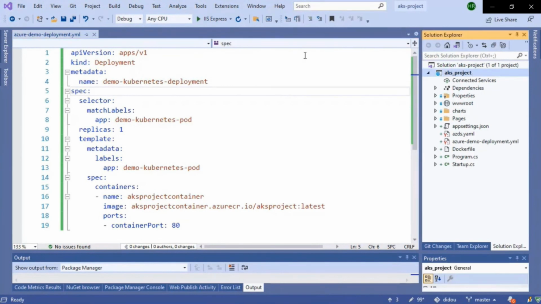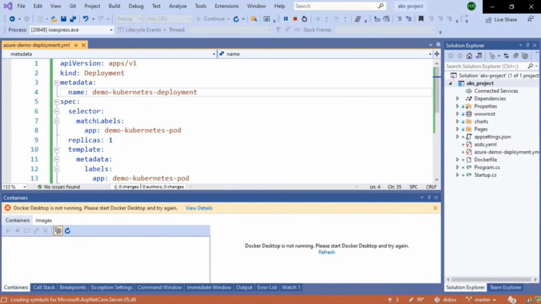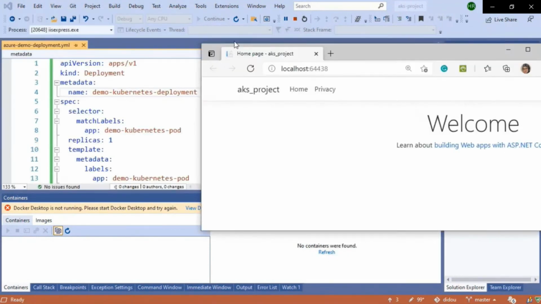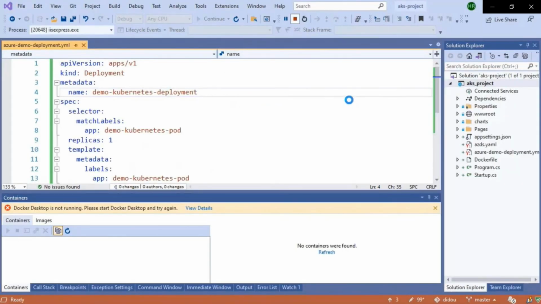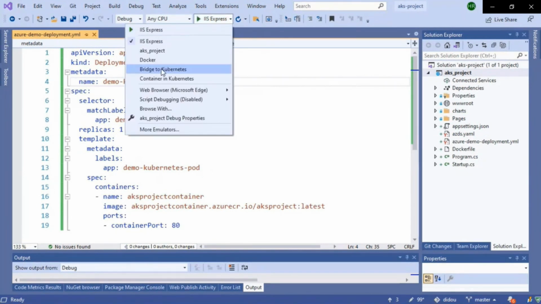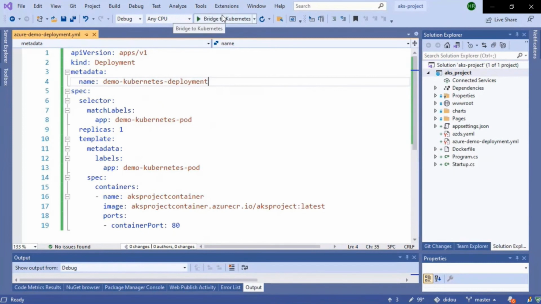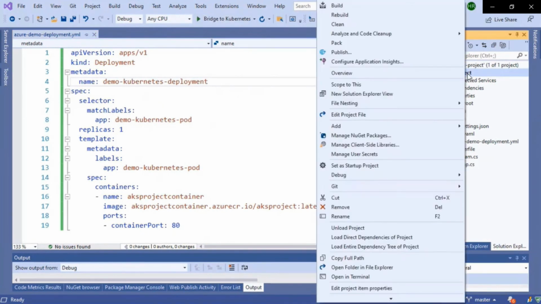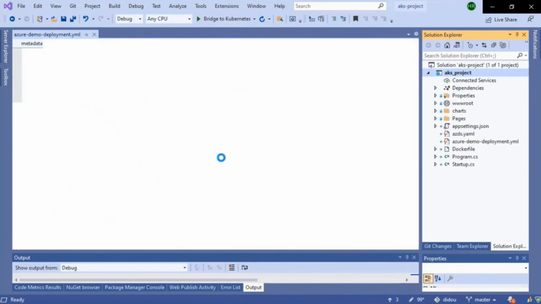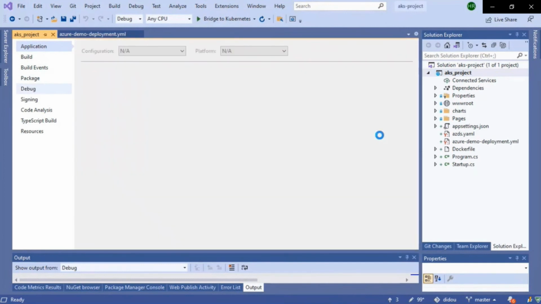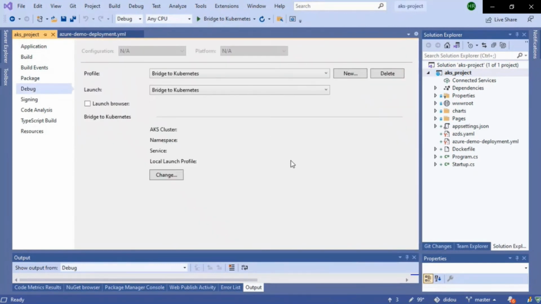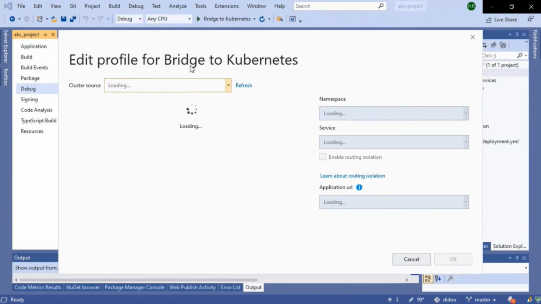To debug here, we need to compile our application and execute it, to be able to see if it works or not. It's simple, it's an empty application. And we will check here, Bridge to Kubernetes. You find it in the menu in Visual Studio. We will check the properties. We select debug. We need to configure Bridge to Kubernetes for our deployed cluster to be able to debug it afterwards. Here we can find the local cluster.